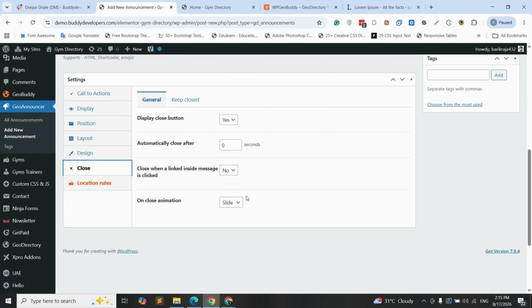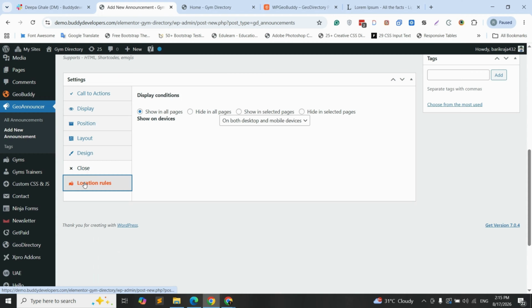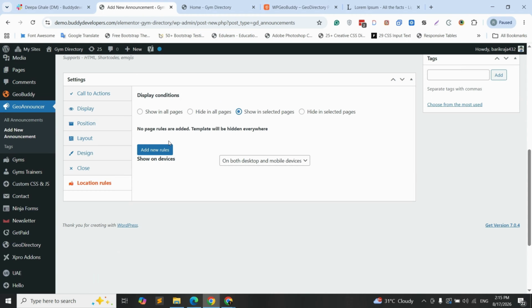Right, for the location rule, we will choose show in all pages. We want our notice to be visible on all pages. If we want to hide it on specific pages, we can choose hide in all pages. If we select hide in all pages, the notice bar will be hidden on all pages, show in selected pages. If we want to set it only on the home page, you can assign that page here.